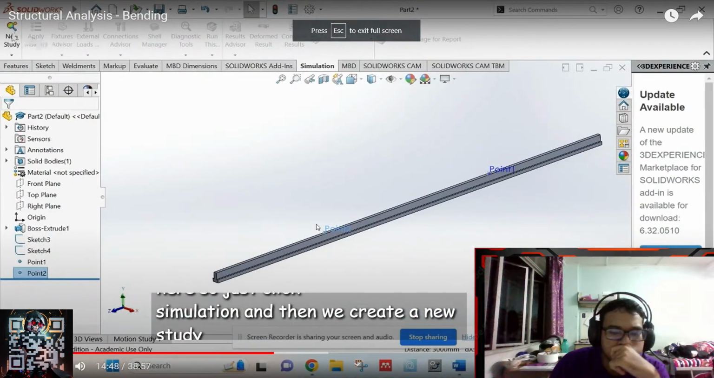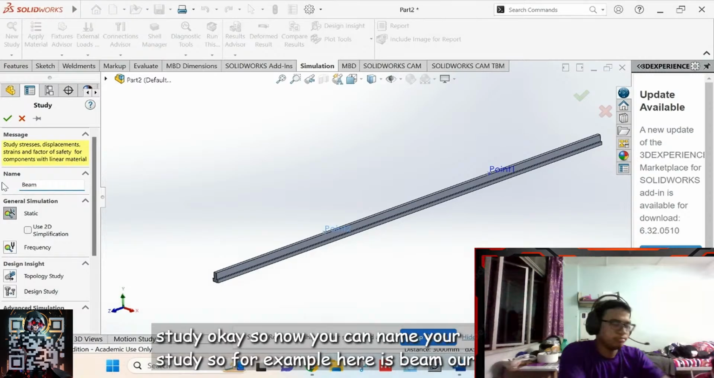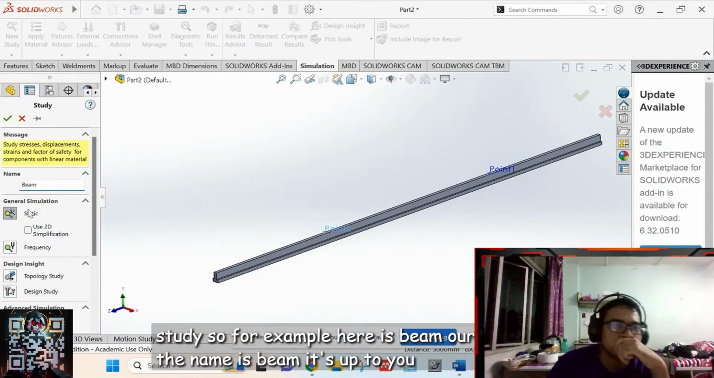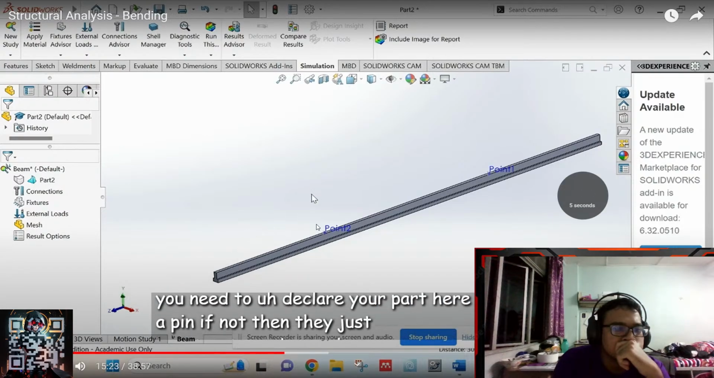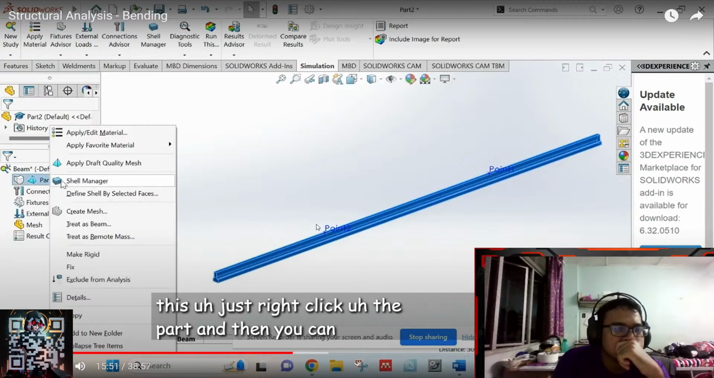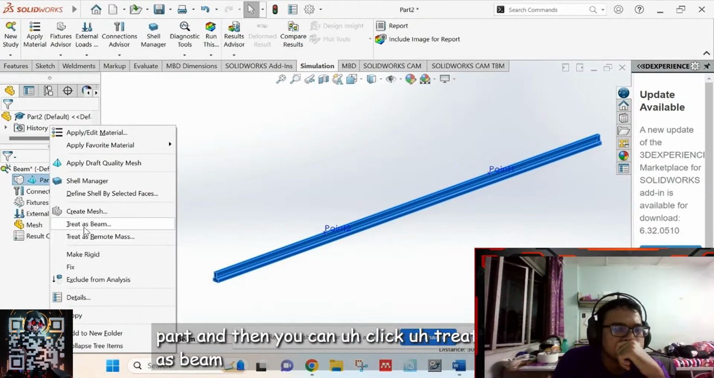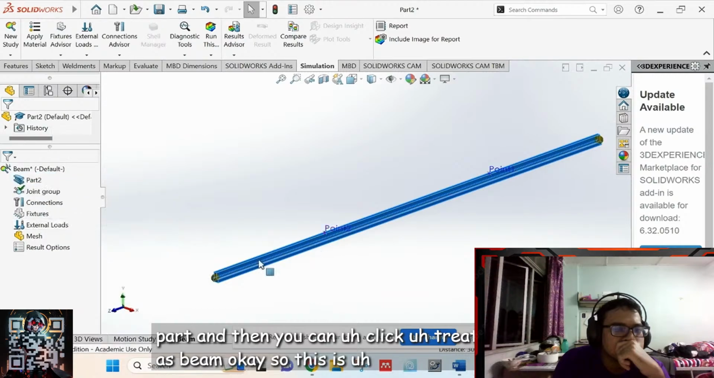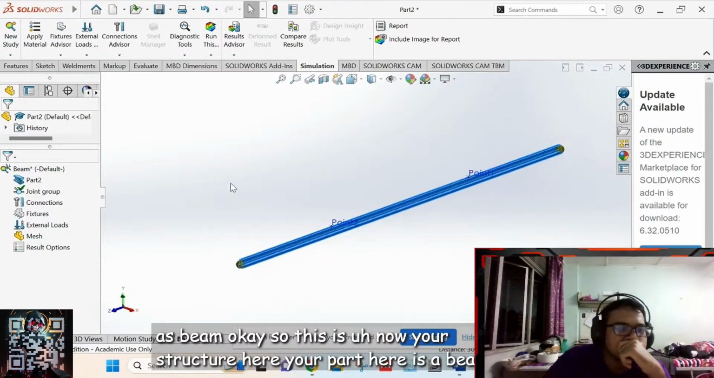Create a new study. Okay, so for example here is beam. The name is beam. It's up to you. Okay, you can name it, and this is important, you can click treat as beam. Okay, so this is now your structure here, your part here is a beam.